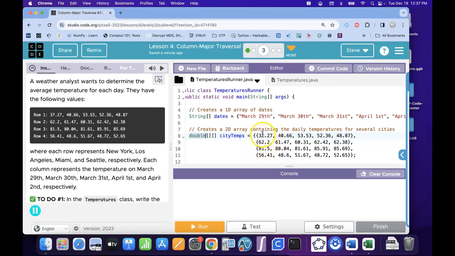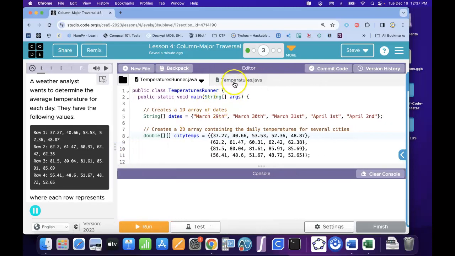What I'm wanting to do is find the average of each column in the array. So what is the average temperature on March 29th for those four cities? And we want to print those out. There's a lot of stuff going on here, so we'll see what we can do and make this work.